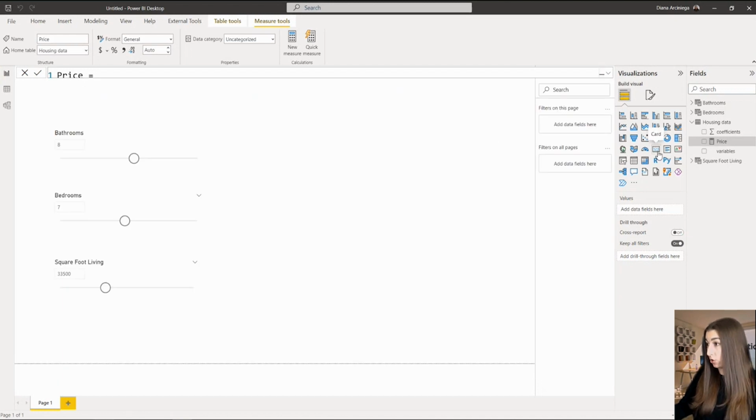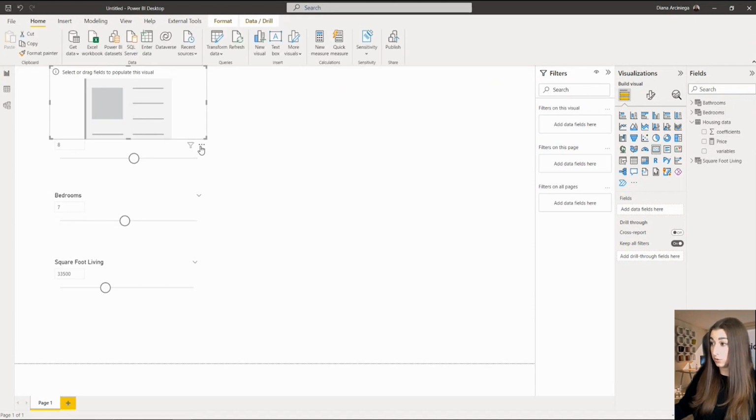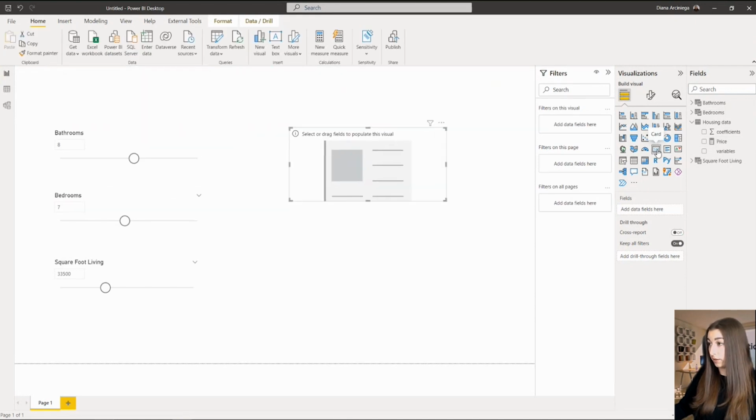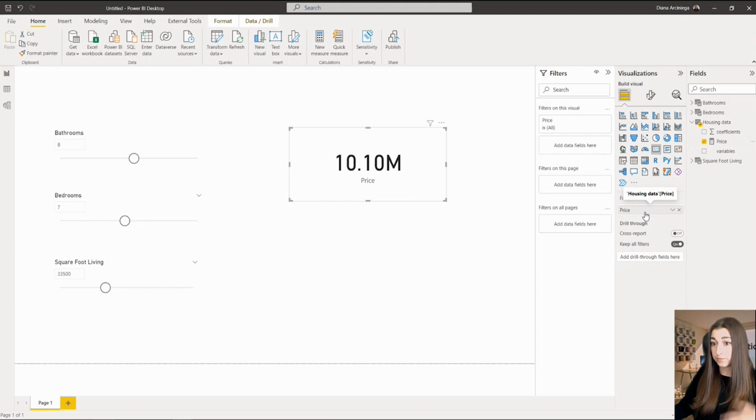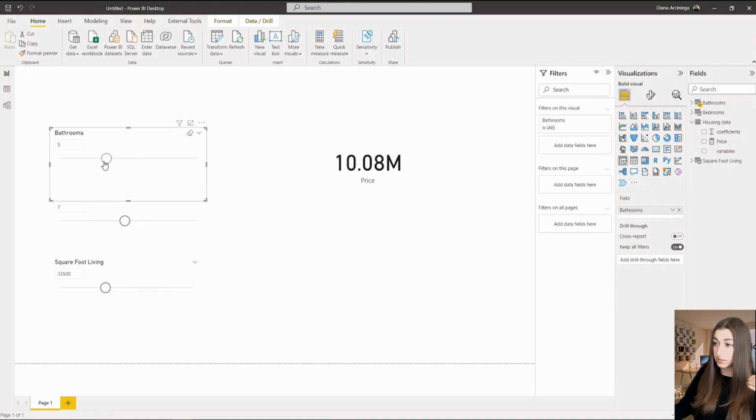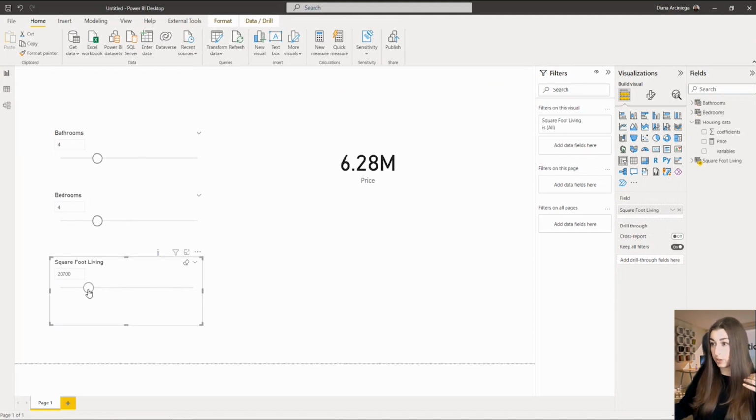Now we just need a card visual. To put the card visual, I just click the card in the visualizations pane. And I want the field for that card visual to be price. So I'm going to drag the price into the field visual. And voila. If I move any one of these, it is going to adjust the visual based on the factor for that number. Ooh, this one might be a little bit off. I might have mixed up bedrooms and bathrooms by accident, but the one in the blog demo is right.